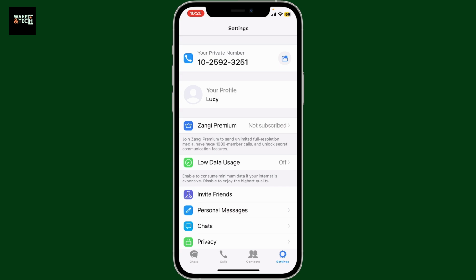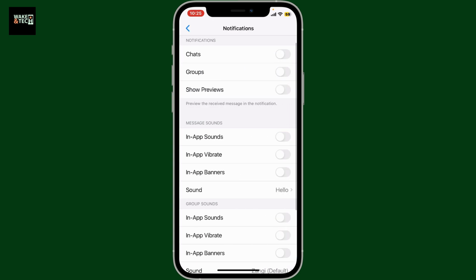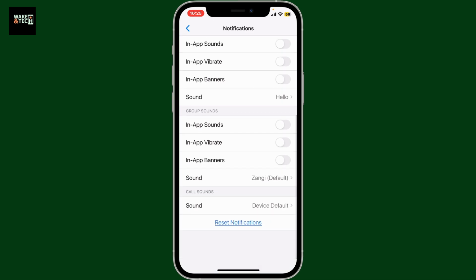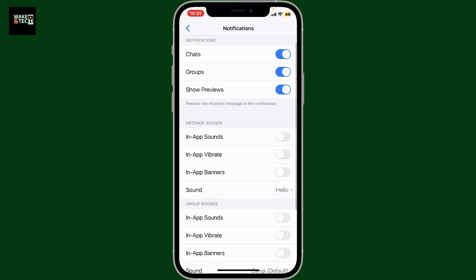From the settings interface, scroll down and then tap on notifications. You can then go ahead and toggle on the button right next to notifications option. If you want to toggle on the chat notification, tap the toggle button right next to chats. Similarly, you can turn on notifications for group, showing previews, and other options are available as well. Select the notification that you'd like to turn on and simply tap on the toggle button right next to it in order to turn on notification setting for your Zangi account.